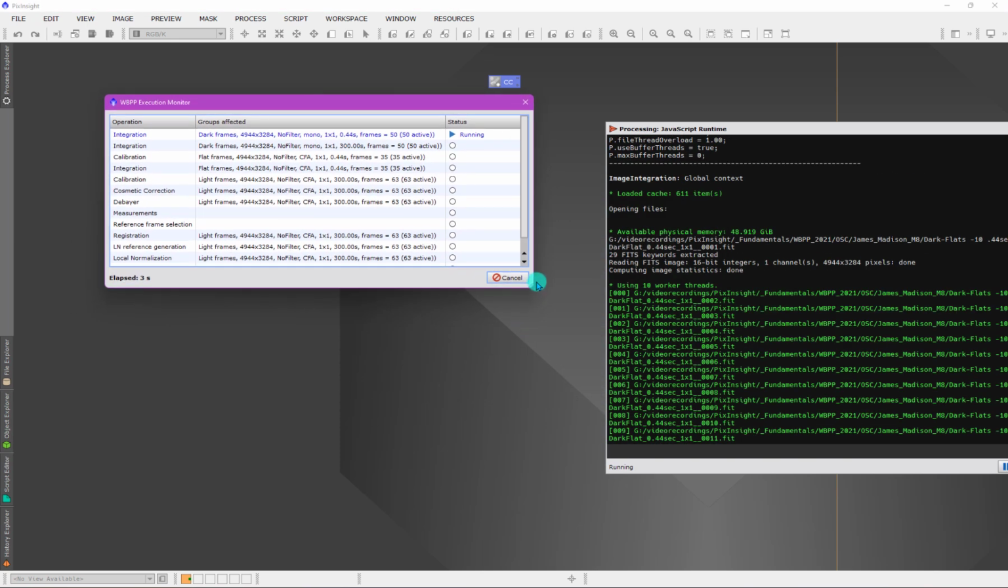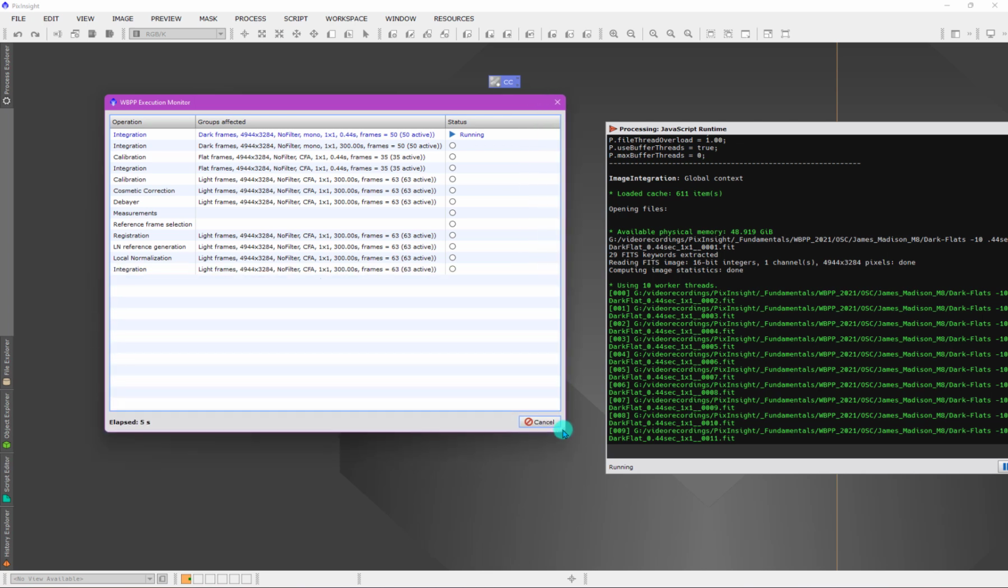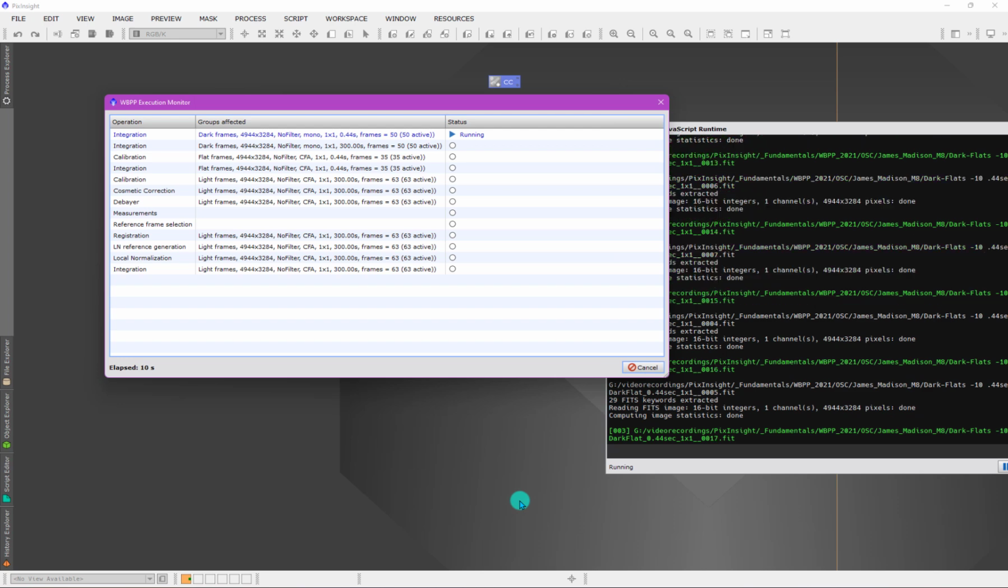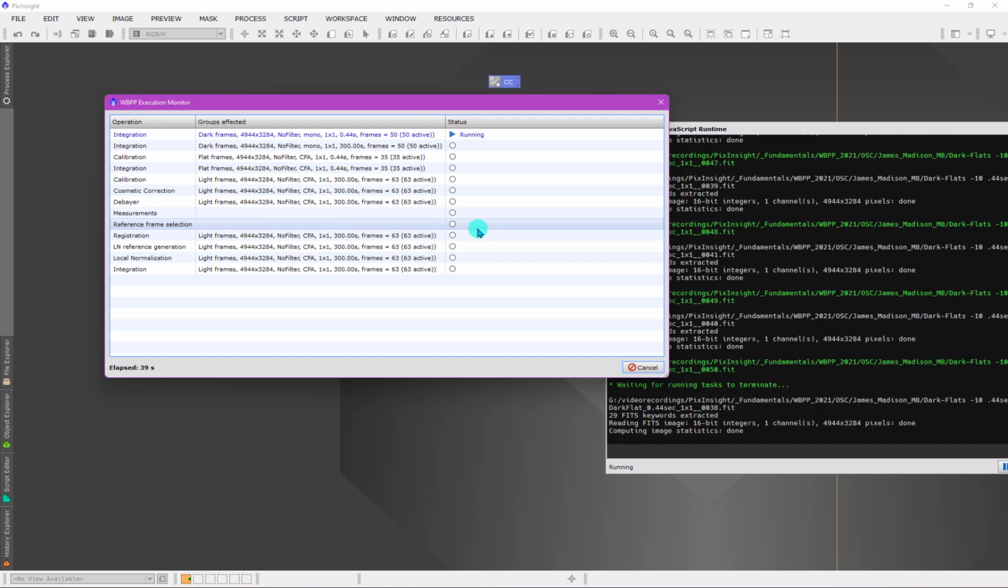Now, one of the cool things about the latest and greatest version of WBPP is we get the execution monitor, which allows us to watch as things unfold, make sure that it's working, it succeeds, but we can also see how much time it's going to take to do these operations. You can get a sense of that. It'll tell us how long it took to complete certain things, and then just based on the number of images, it'll be easy to see how much time it actually will take for us to complete the project. So I'll let this run and I'll come back as it continues to go, and we'll see what kind of output we get at the end.